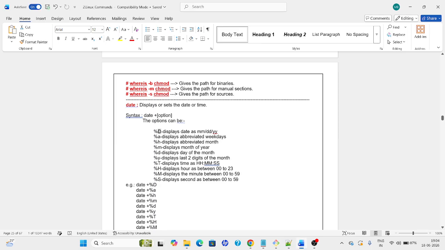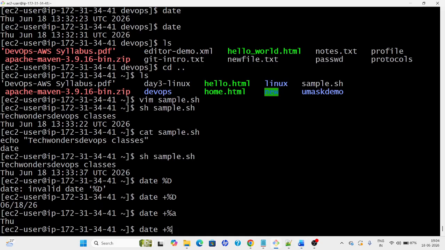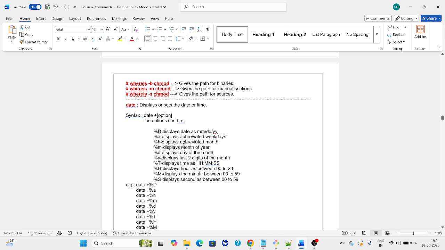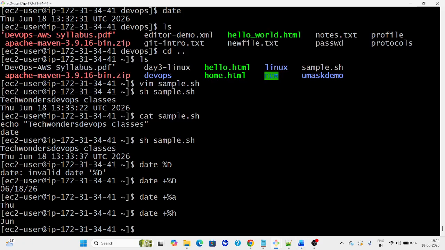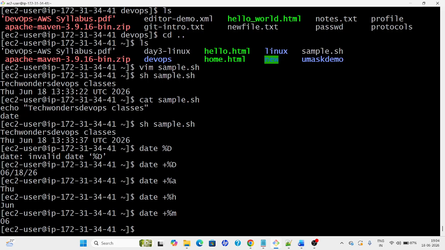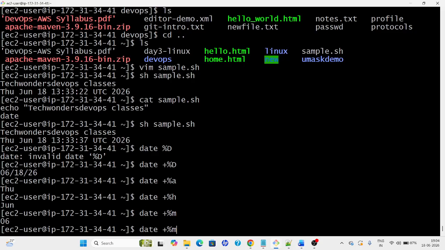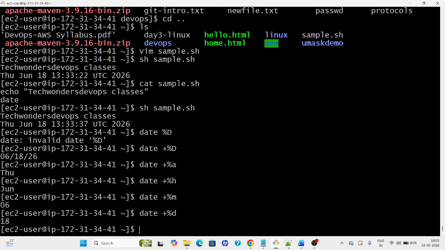So the day it's going to show. If you use h, it will be month. So if I use h here, it's going to show as June, in words. And if you give m, it is going to show the month of the year, same, it's going to show as June, and the number it's going to show here. If you use h, it's going to show the words. Then it displays the day of the month. If you use d, then it will be the day of the month, the date.